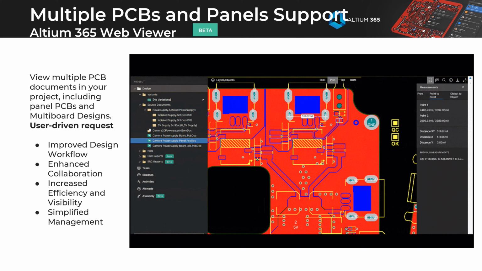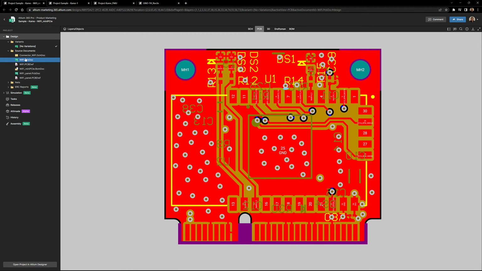Remember, your insights and suggestions will help us refine and improve the functionality to ensure the best possible user experience. The ability to see multiple PCBs and panels from the web viewer makes it more accessible for design collaboration and review without requiring Altium Designer installation or licensing. The new features can be broken down into 5 sections.